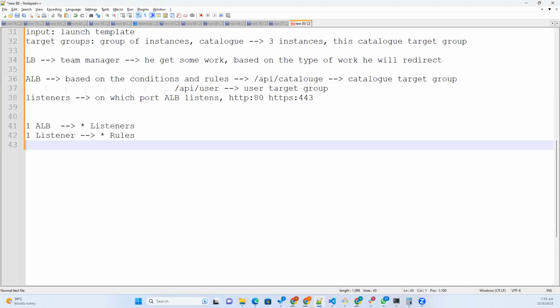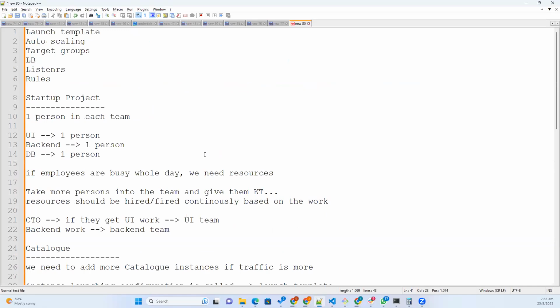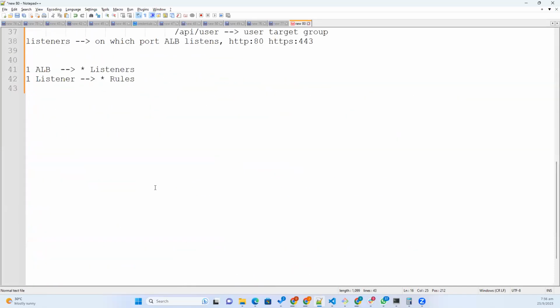Yeah, so we can start again. This is the concept: launch template, auto scaling, and target groups, which group the instances, and then attach them to the load balancer, create the listeners, and then implement the rules within the listener. The same concept we are going to use for our RoboShop project.